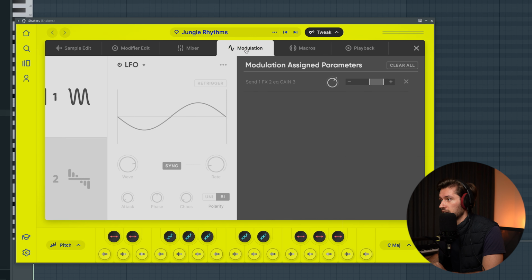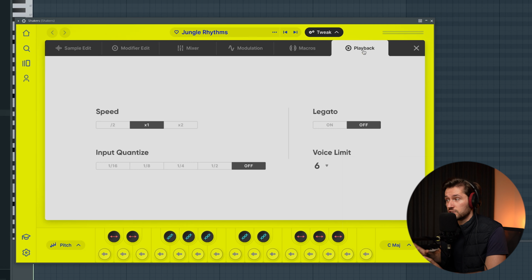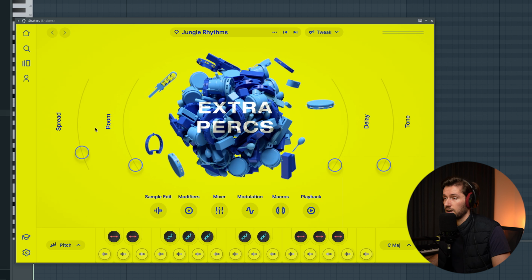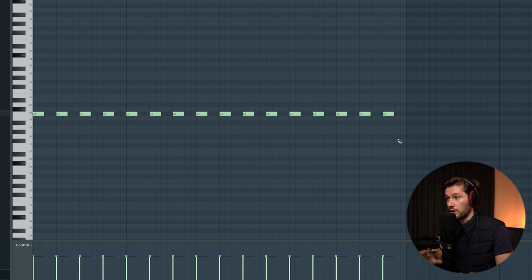Next up, modulation. In this case, I don't want to add any modulation. You could also add some macros which are linked to the room, delay, tone, for example. Again, unlimited possibilities. And we could adjust the speed, but in this case, it's already fine. And you could also adjust this by, for example, adjusting the spread, room, delay, or tone very easily right here. And then we add a simple kick sample, just a simple 4x4 layer.